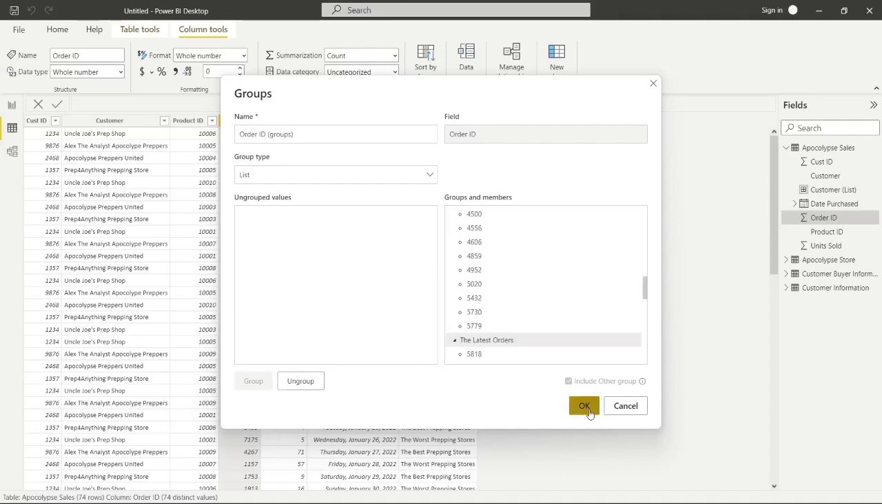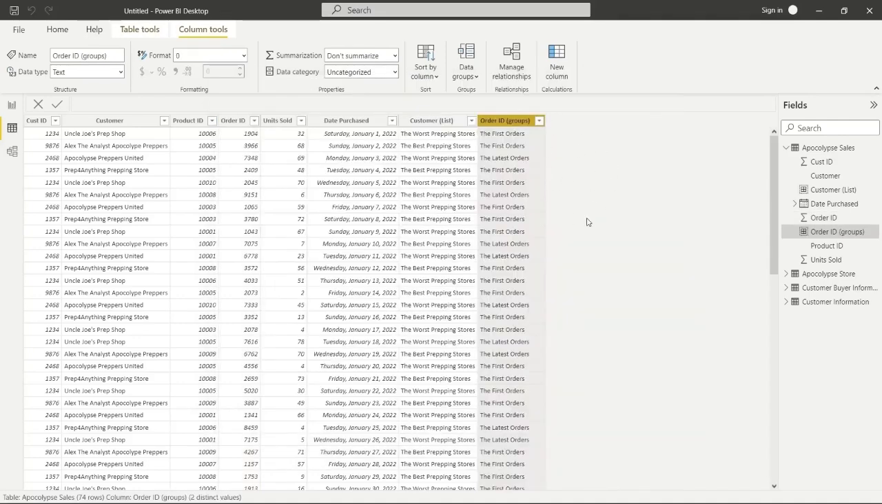And you absolutely can do this. Again, this is kind of like an if statement, right? You're saying if it falls between this range and this range, then it's called the first orders. And if it's between this range and this other range, it's the latest orders. Again, it's just a much simpler version of an if statement, so you don't have to write it all out. You can just have this user interface do it for you. And it's really, really useful.